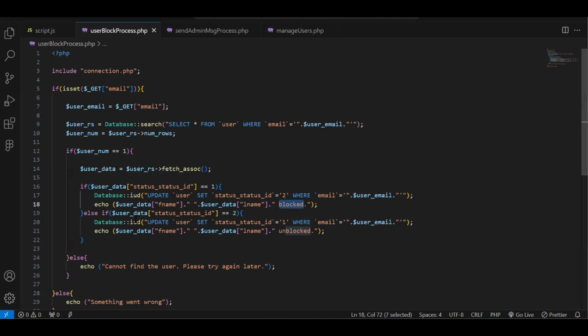And it comes to the next else if of this if condition. If this condition becomes false, where it checks whether the status id of this user data is equal to 2, and if so, we have called the iud function with the query as update the user table, set the status id equal to 1, where email equals the user email. And then we have echoed the message as the last name and the first name stored in this user data, and then we have concatenated the value to it as unblock. And if it comes to the else of this if condition, where it checks whether the user num is equal to 1, there it displays the value as cannot find the user and please try again later.